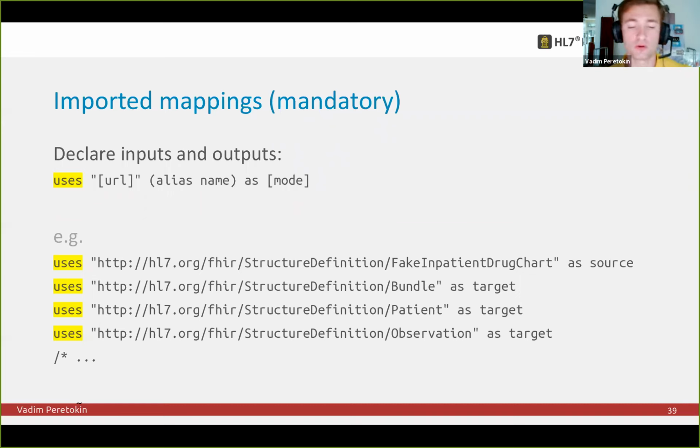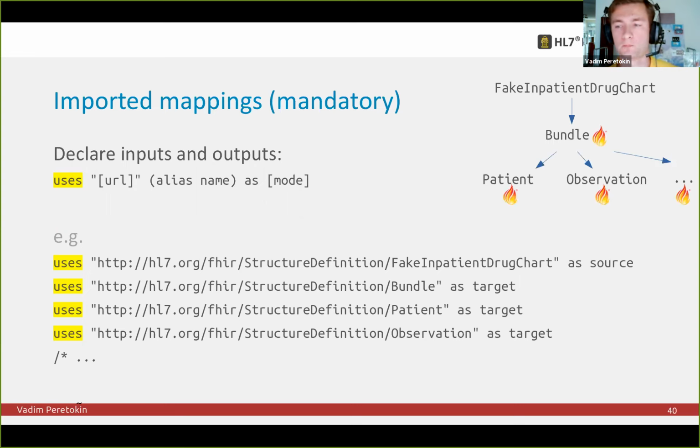And then afterwards, we have the FHIR resources that we're going to be making use of, like Bundle, Patient, Observation, which are used as the targets. So these are the resources that will be output. And here is also a small chart to help you piece everything together. We'll take our fake inpatient drug chart, we'll convert it to a FHIR bundle, and within this FHIR bundle, we're going to have a patient resource, some observations, a medication request, and an allergy intolerance.